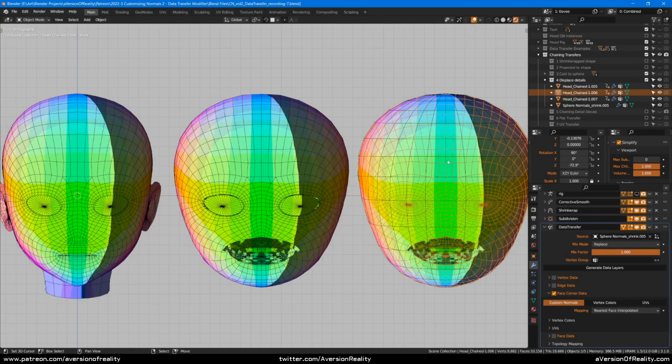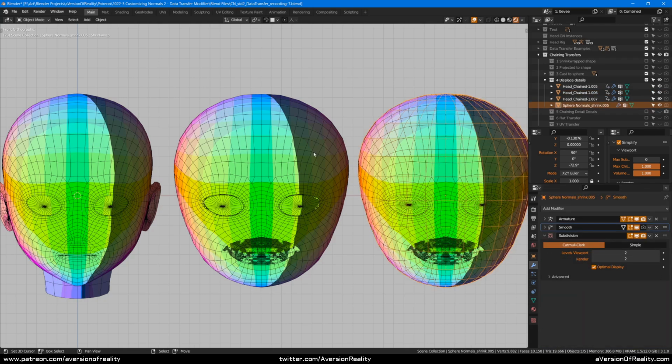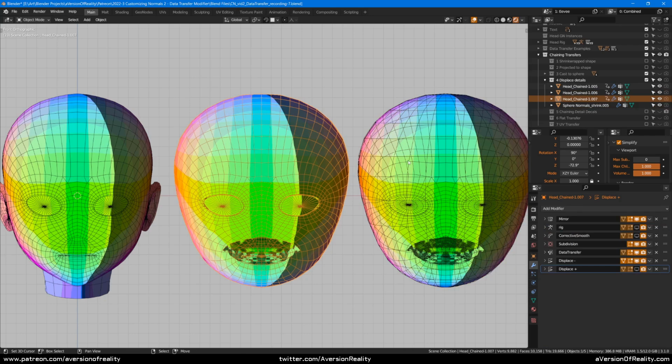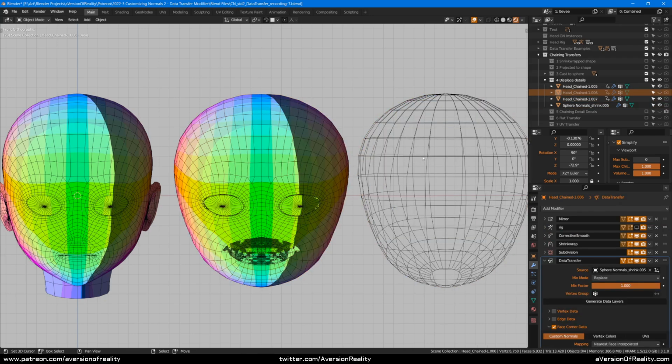Let's also check in on what this transfer chaining can mean for adding details. Here's a copy of our second setup. I've done nearest face interpolated, but if we do projected face, it's identical. So we got those working exactly the same. And I've added another middleman copy of the head here. Hide these.